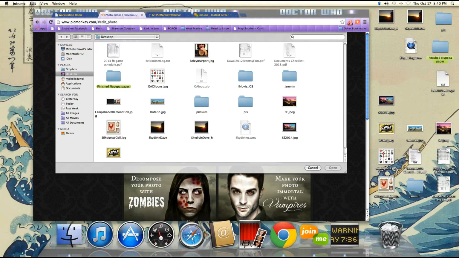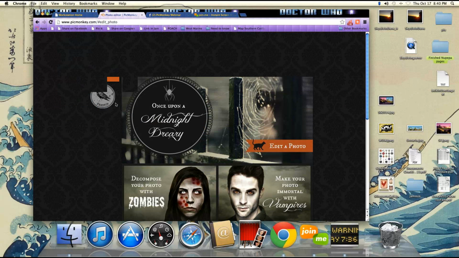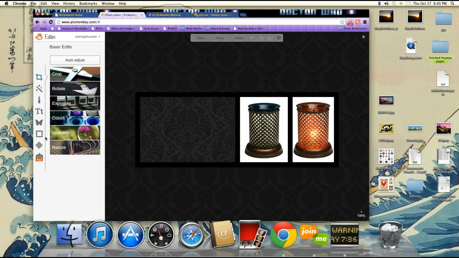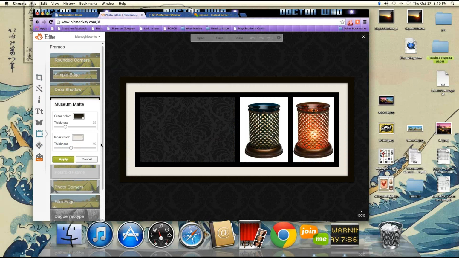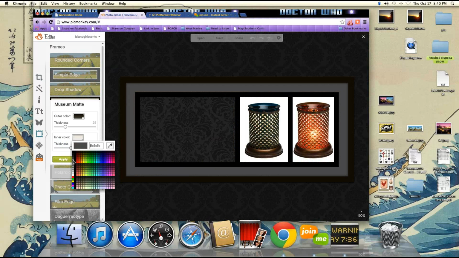You have to save it, that's like gluing it to the paper, basically. So I'm going to go ahead and click on the lampshade thing. I'm going to put a medium matte around it. And then put the inner color. Let's make that actually like a gray.